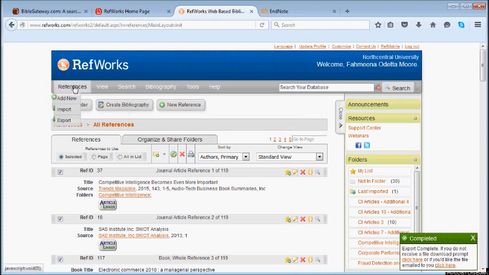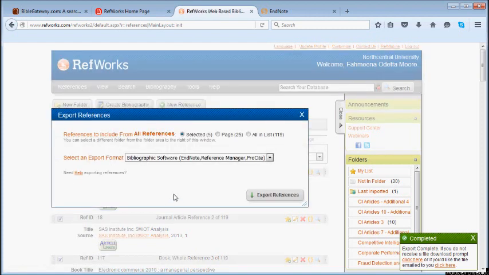Then I would go up here to references, that top menu, select export, and see here it defaults to selected 5. These are the 5 items I selected prior to selecting references export. It defaults to selected 5. You could also select the 25 on the page, or all in list, the 119. I will select all in list.